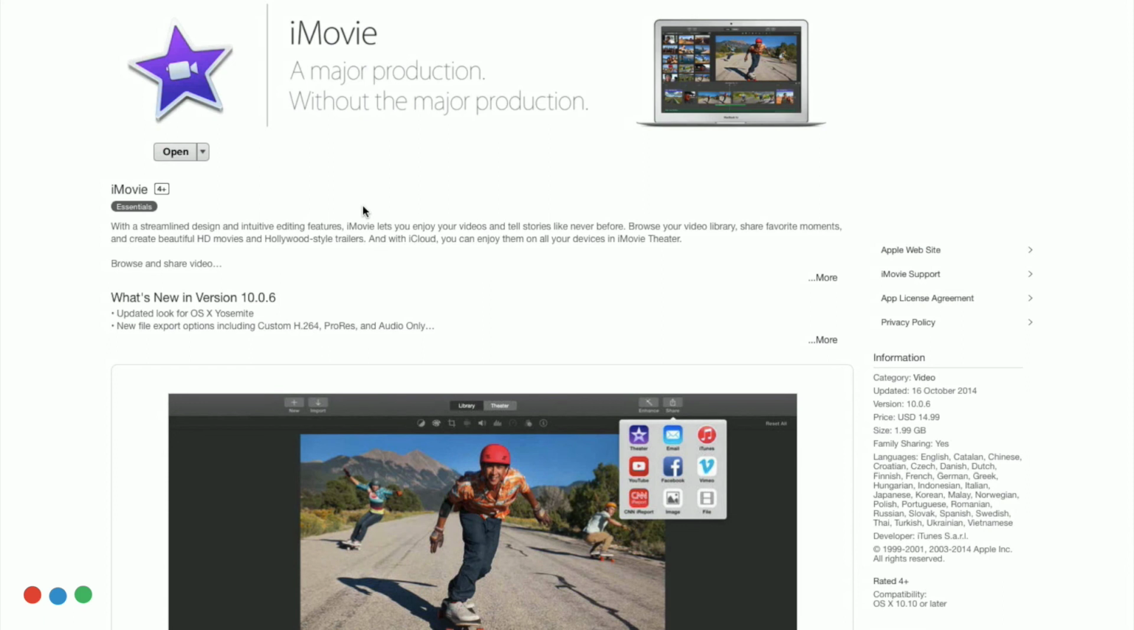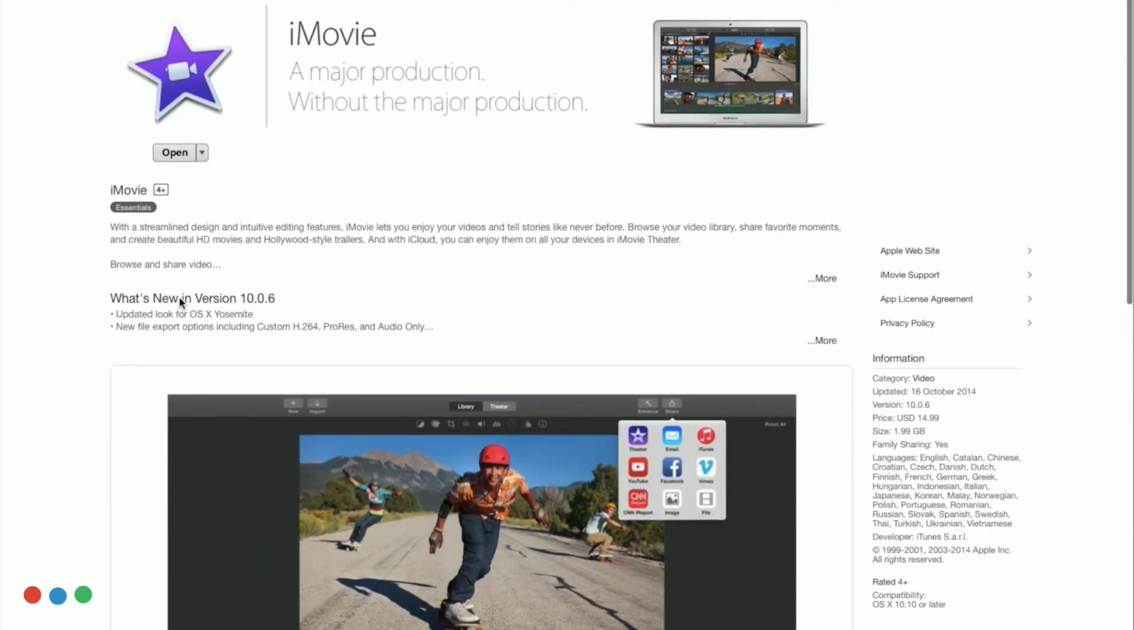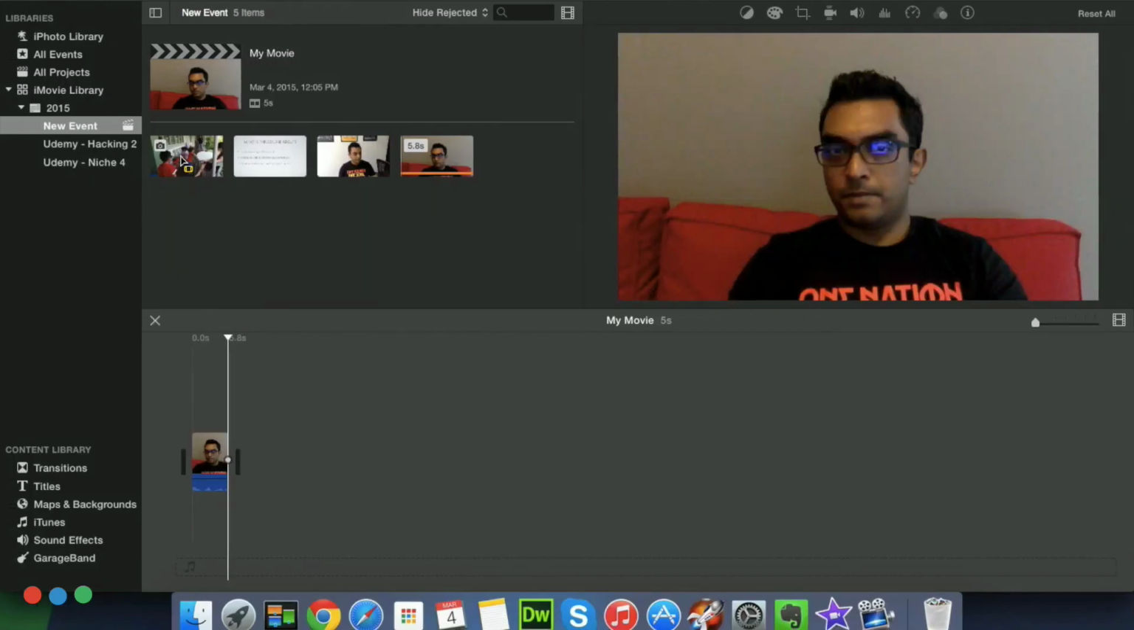This is not, however, the same version of iMovie that is meant for iPad and iPhone. That is a separate application. You can get it free from the iOS App Store, and you can use it on your iPad or iPhone. But the desktop version that I'm talking about here has way more features. So once you have purchased iMovie, then it will begin to automatically install in your computer, and then you can click on Open to open your application of iMovie.